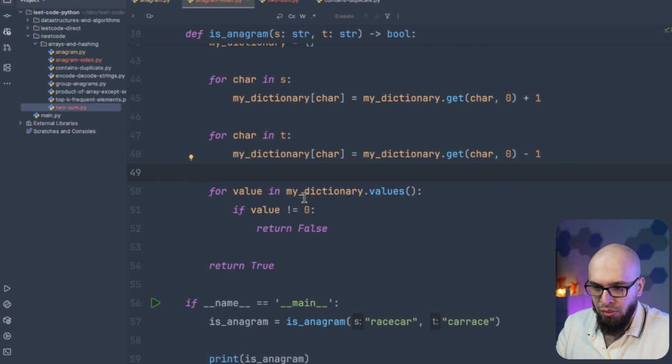And then what we do is iterate over the values in the dictionary. As you can see here, we check if any of the elements from the dictionary is not equal to 0. If this is the case, we return false, which means that the strings are not anagrams of each other. Otherwise, we return true.